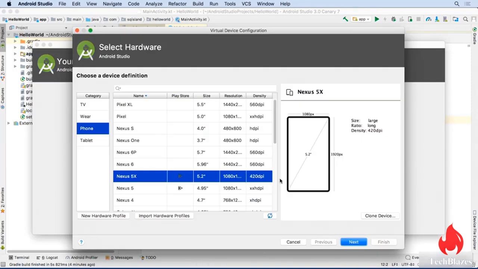We are given a lot of choices. Here we have a list of devices. As you develop your app, you may want to create multiple emulators so you can check how your app behaves. For us right now, the default one is just fine. So we will pick Nexus 5X. Click Next.